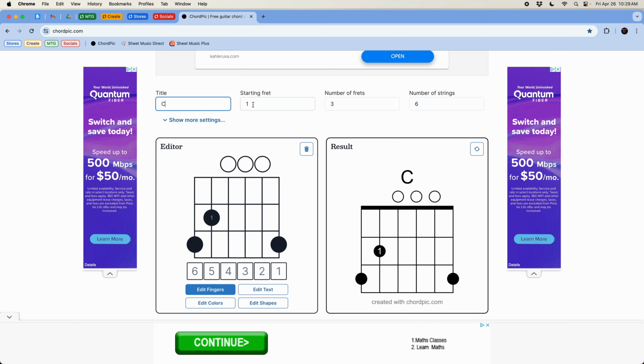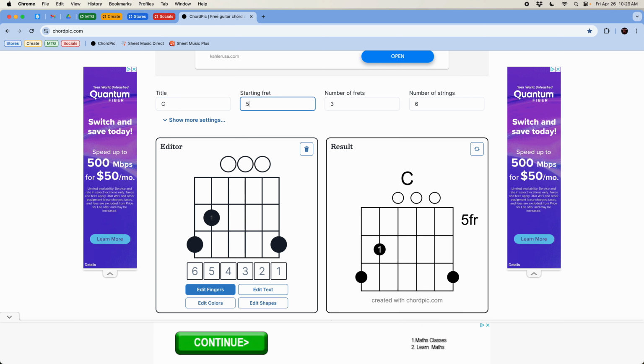Now we're just going to leave it here. Obviously for a C chord, we want the first fret, and I love the fact that you can put it in here and it will automatically put what fret it starts with. That's very nice. The first fret puts the bold line at the top to represent the guitar nut.